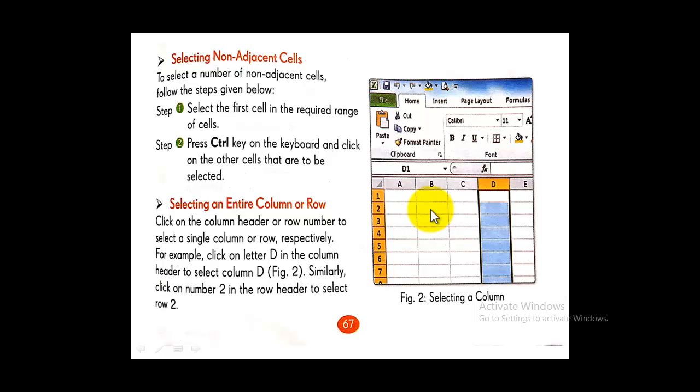Likewise, when you bring the mouse pointer to the row number here, your mouse pointer will change to a dark right-headed arrow. Okay, the mouse pointer will change to a right-headed dark arrow. Then you have to click the left mouse button. Then that whole row will be selected.